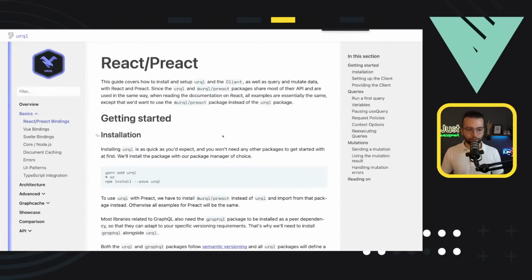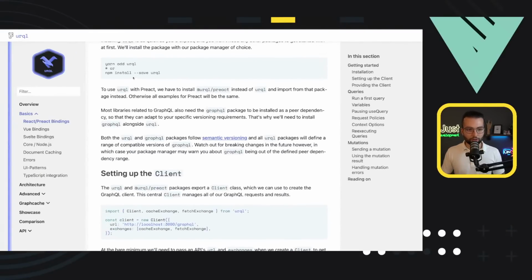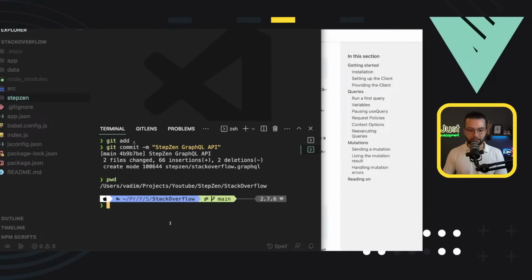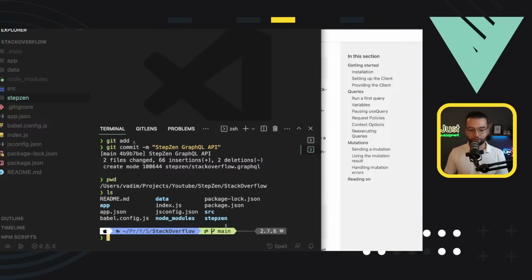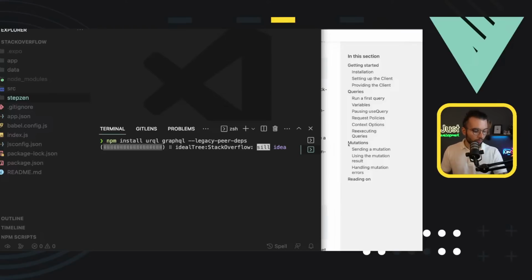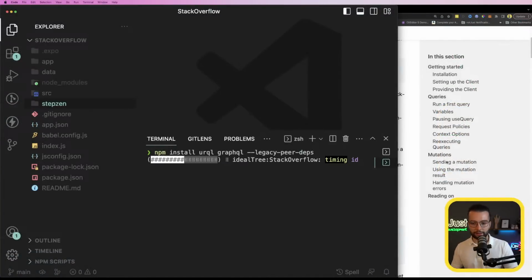So all we have to do is go ahead and install the URQL library and also the GraphQL library. Let's open the terminal, make sure that you are in the root directory, not inside the StepZen directory, and now do npm install. Let's install urql and graphql, and also provide the legacy peer deps flag because of some inconsistencies.